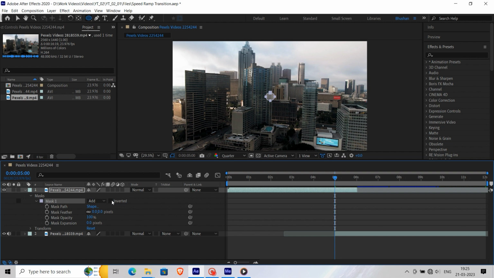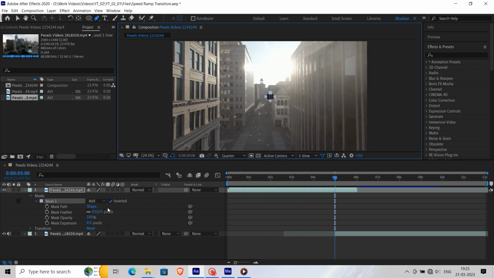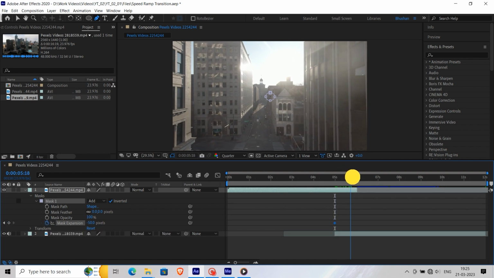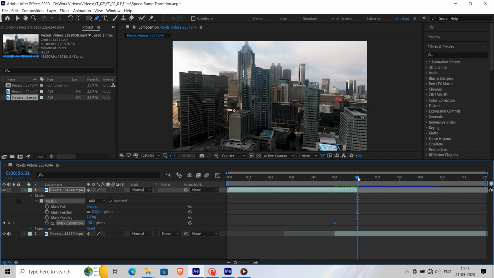It will invert the properties of the mask. Then decrease the mask expansion value until the mask fully disappears and add the keyframe there. Then place the time indicator at the end of the first clip and increase the mask expansion value until the second clip fully appears.